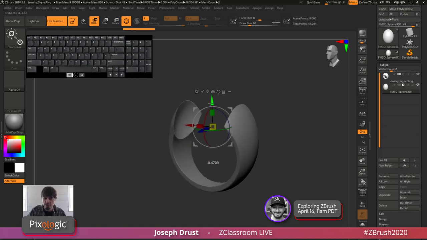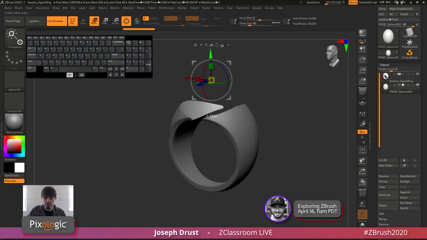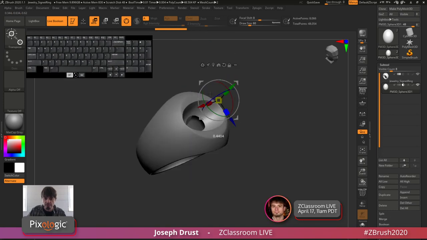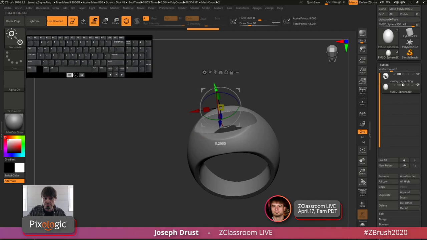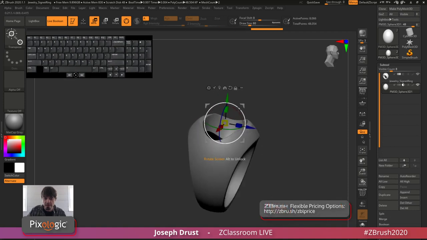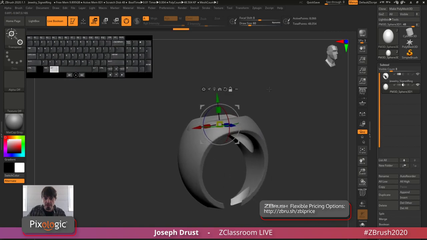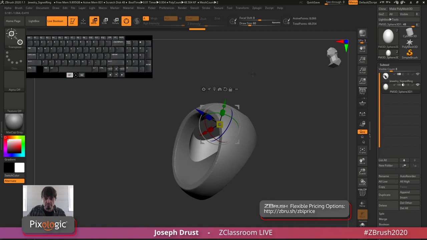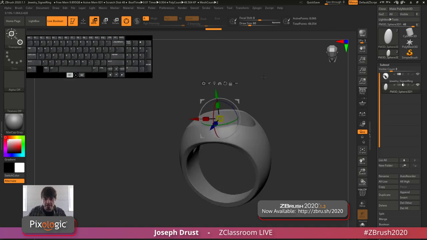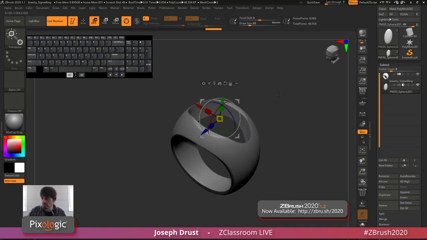I can now move it up and I can start tapering the shape design. So maybe I want something like that. Maybe I can taper it more like this, pull it back down. And so you can see just by manipulating that secondary subtool, I've now modified my shape. So now instead of having that simple flat ring or that simple signet there, I've added this kind of dimension to it.